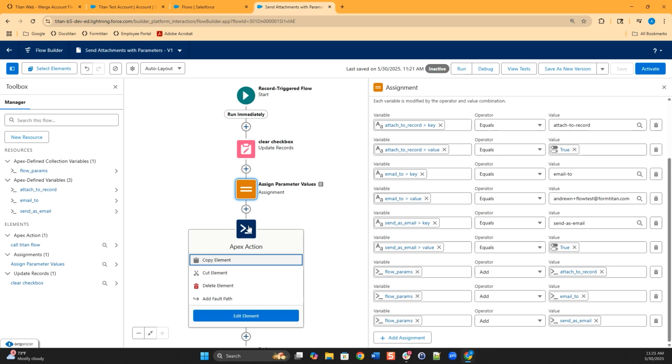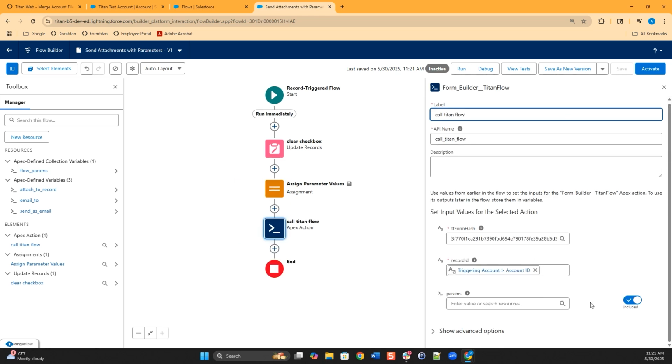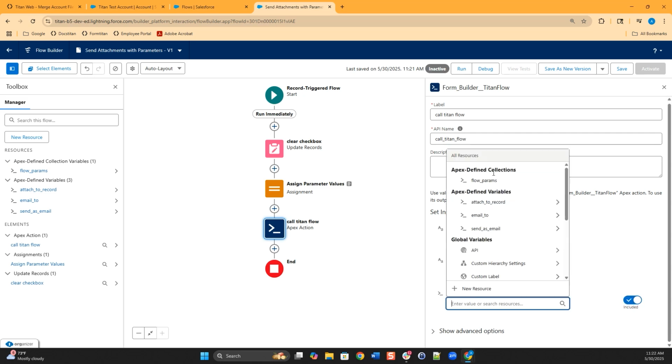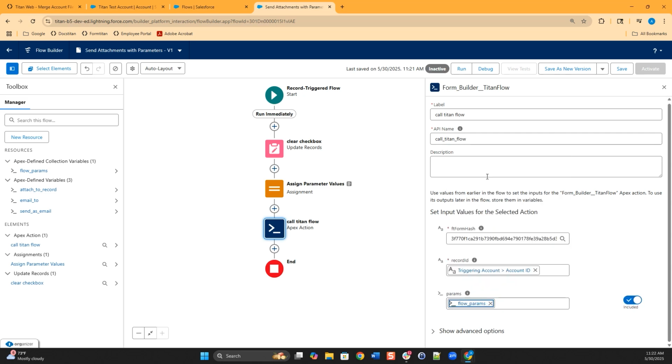We are now finished assigning the parameter values. So I'm going to go ahead now and edit this Apex action. Remember, this is the one where we call the Titan flow. If you're going to call it without parameters, just turn this off. But here we want to pass parameters. So we will make sure the parameters are included. And the parameter that we want to pass is our collection, the flow params. Let's go ahead and save this and activate it.